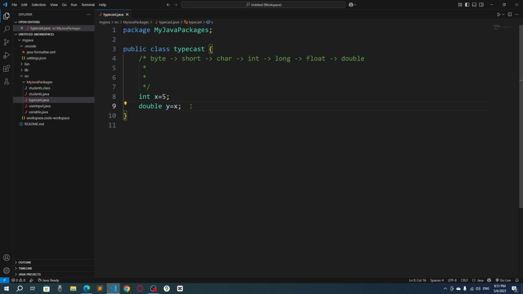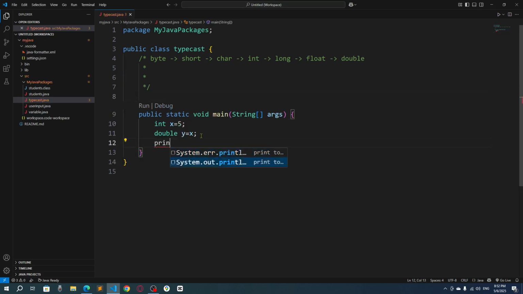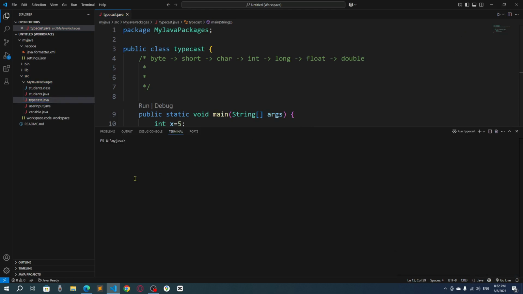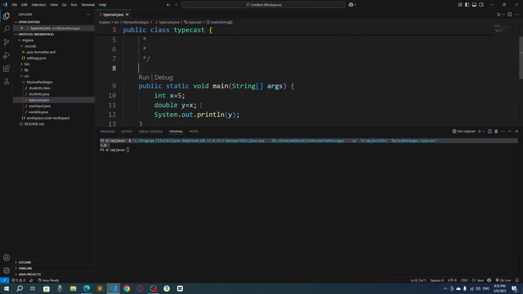Okay, if I print it, public static void main, and press tab, I'm going to declare them inside of println. Sorry, I have to print the variable, right? Okay, so if I now run the code, here you can see the output will be 5.0, right? Here you can see it automatically typecasted, right? We don't need to actually do anything. So this is called implicit typecasting.